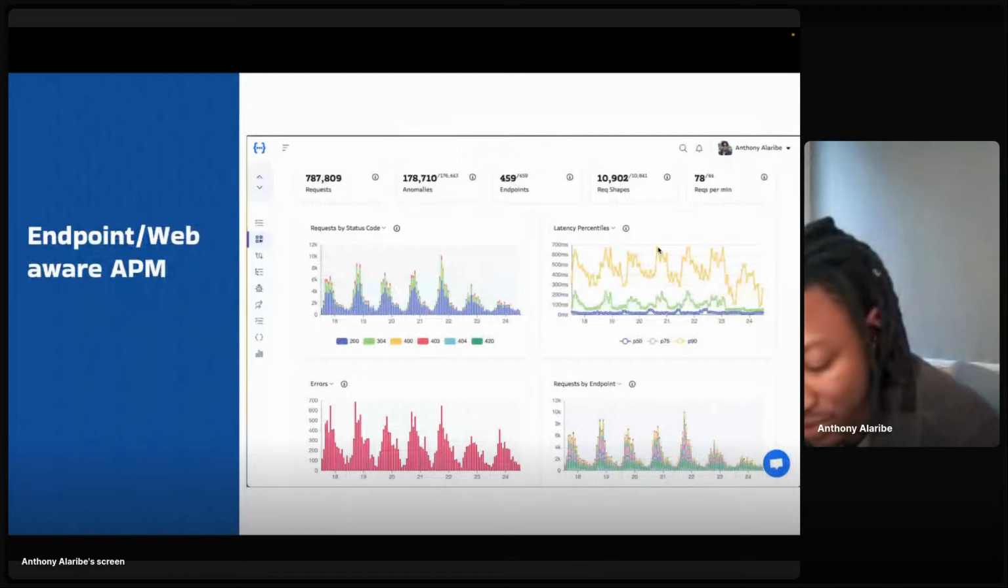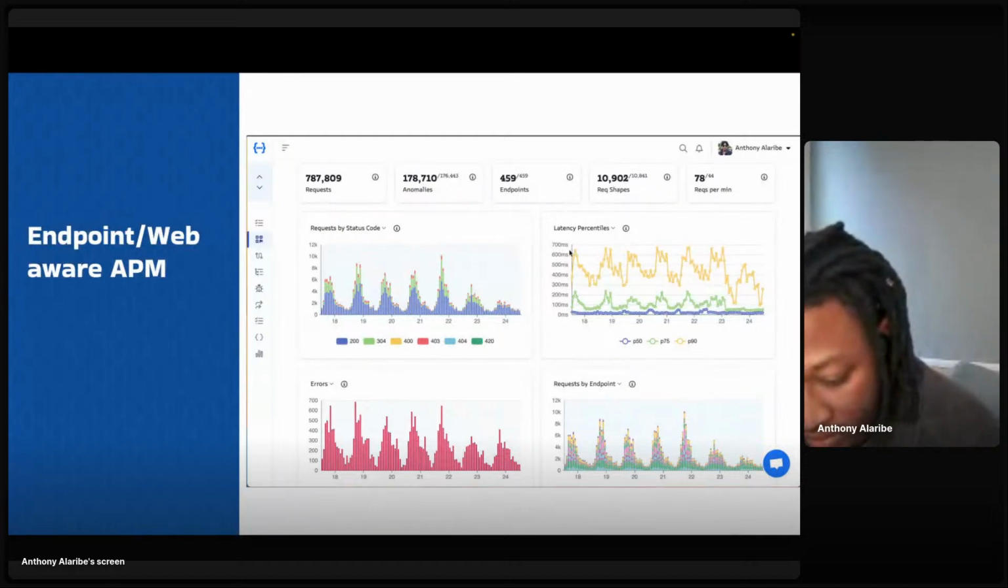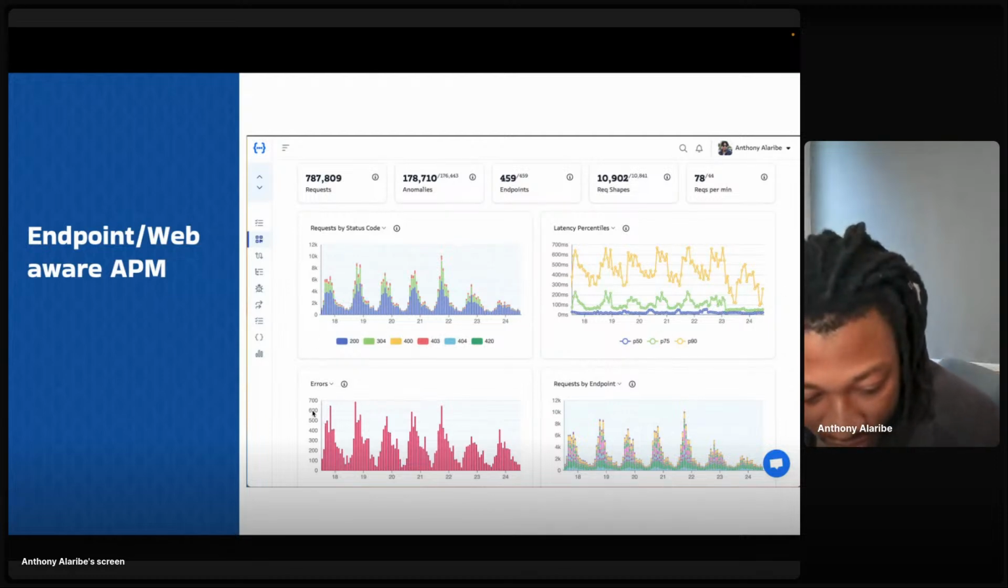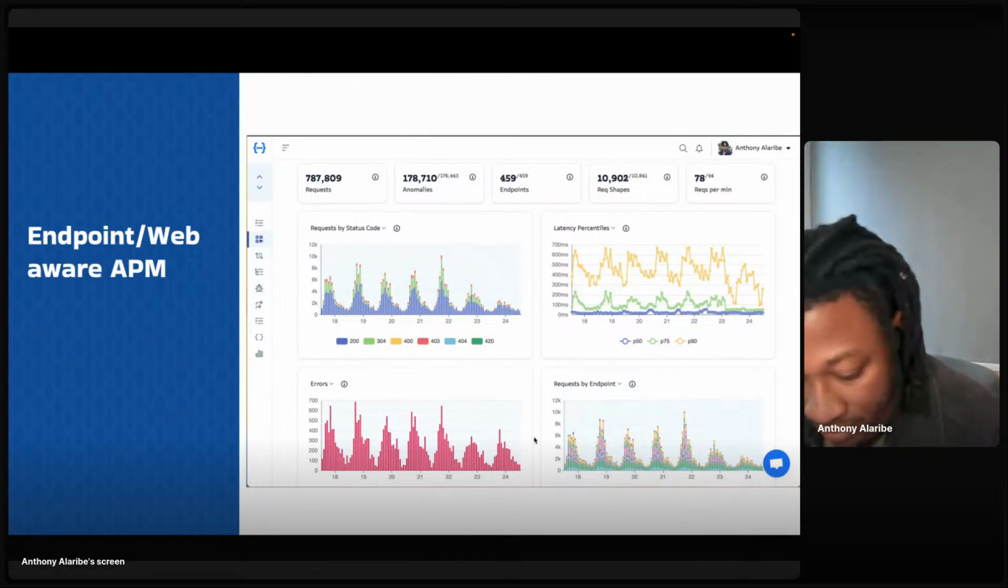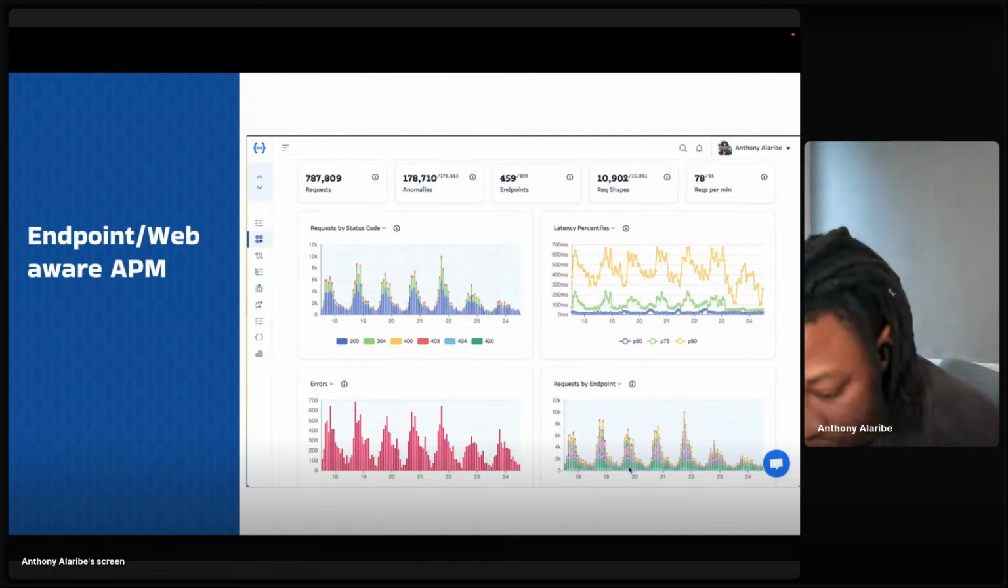Of course, API toolkit is also an APM. Performance indicators like your throughput, that's request by status code. See the latency, that's how fast or how slow your endpoint is. P90 means that 90% of requests are handled in less than 700 milliseconds here, but 75% of requests are handled around 200 milliseconds. So this is a pretty good server. You can see that we get up to 700 errors out of 10,000, and you can see which endpoints get the most traffic, for example.